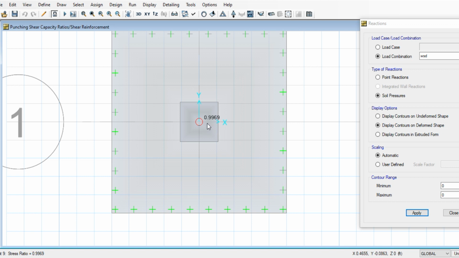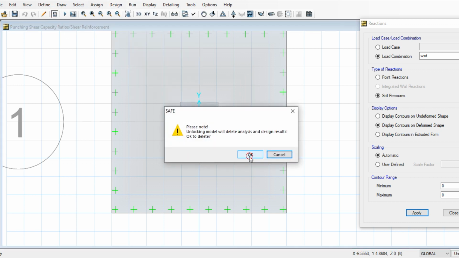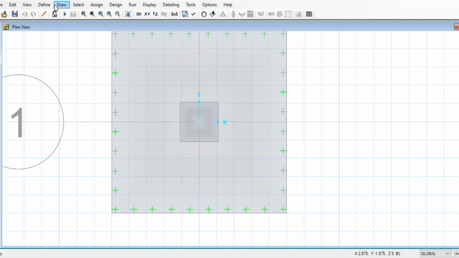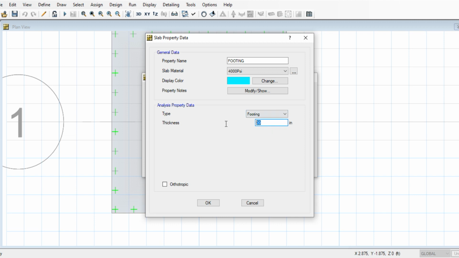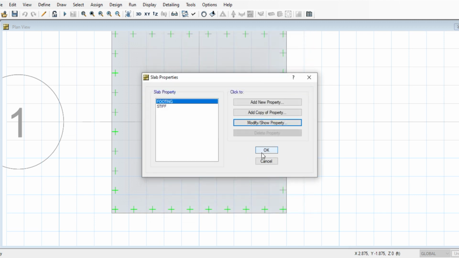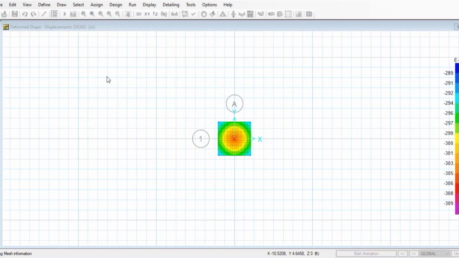Here the punching shear capacity ratio has been increased from 0.75 to 0.999, which is almost equal to the allowable capacity. So we can use the footing thickness as 24 inch.